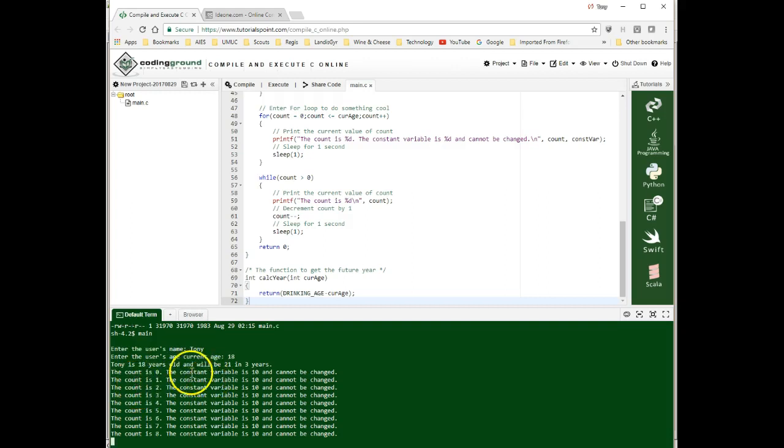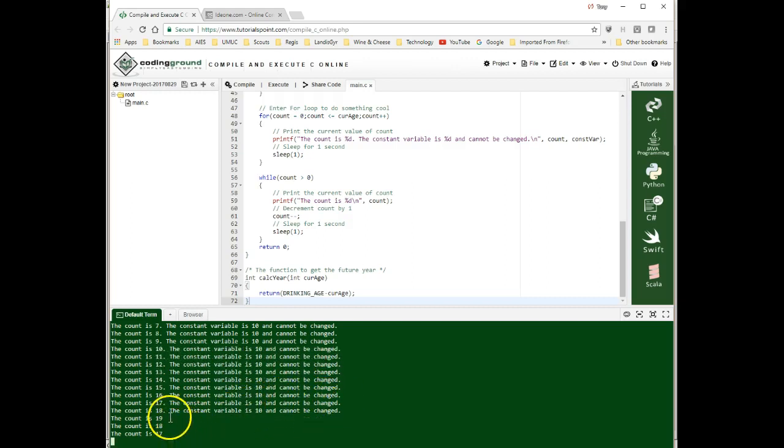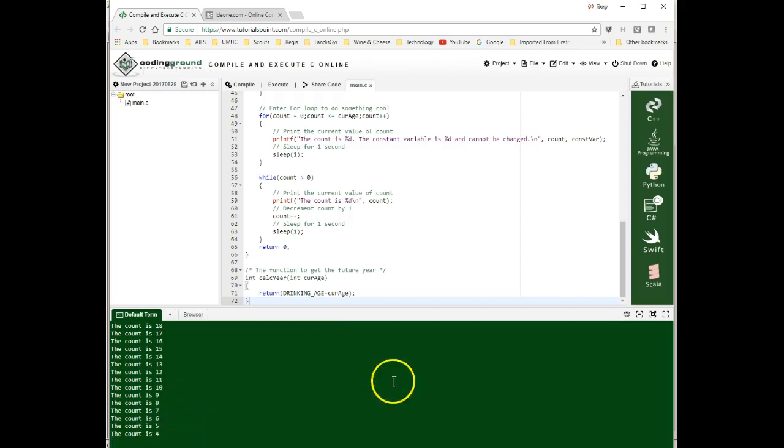And it goes into that for loop, and it counts from 0 up to 18. And then it goes to the while loop. And you notice that it doesn't print out that extra stuff. It just prints out the count is, and it counts down. So let's run that again. And this time we'll use 3 to make it a little shorter.